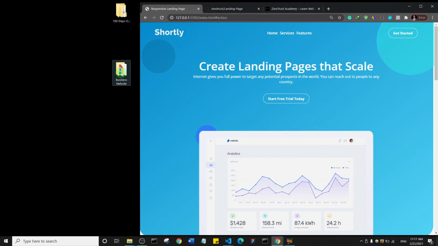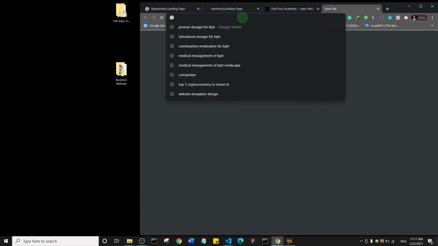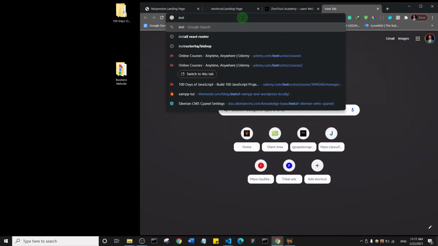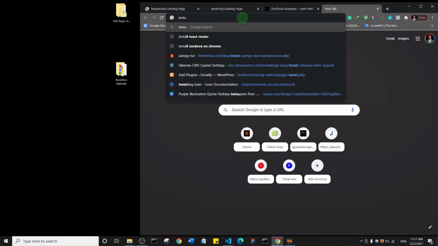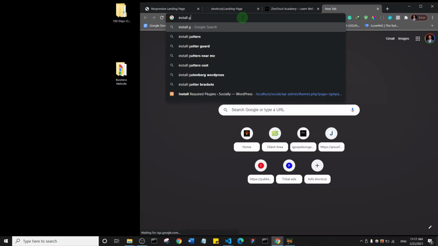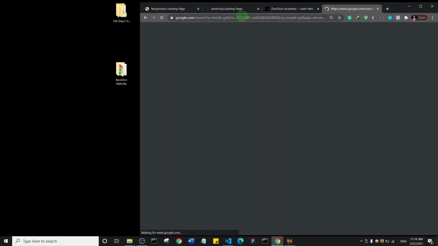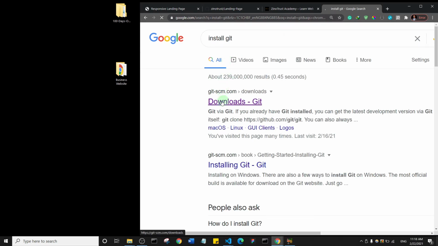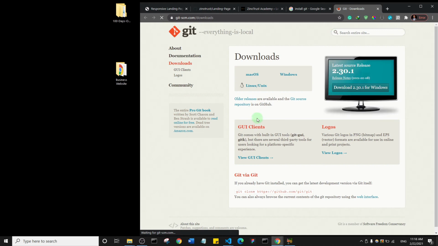So what I'm going to do is click here, and first you should have Git installed. I'll just search install Git, not got but Git, and the first result you get should be git-scm.com download. So just go ahead and download Git, and you'll be able to do what I'm about to do on your own.